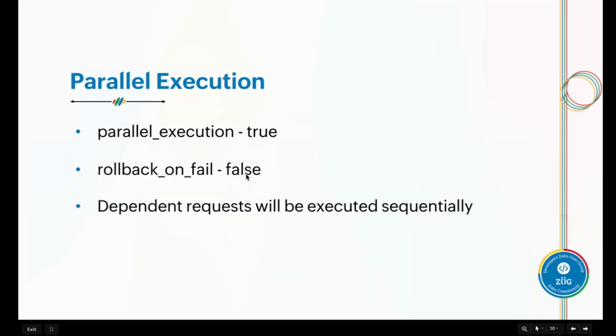Now, let's say even in parallel execution, you've given the parallel execution key as true, and you have a series of sub requests. Let's say there is one sub request that depends on another. For example, you have sub request one and sub request two, and the second sub request is dependent on the first. Let's say sub request 2 uses some part of data from the response of sub request 1. In this case, these two sub requests will be executed only sequentially, even though you have chosen parallel execution. So simply put, all the dependent requests will be executed sequentially, even though you have given parallel execution as true.